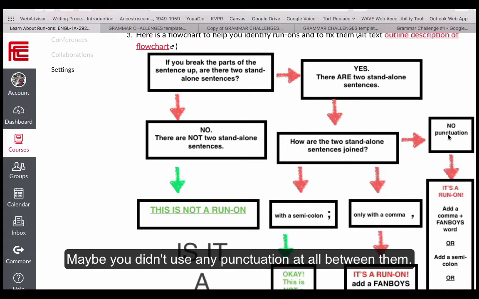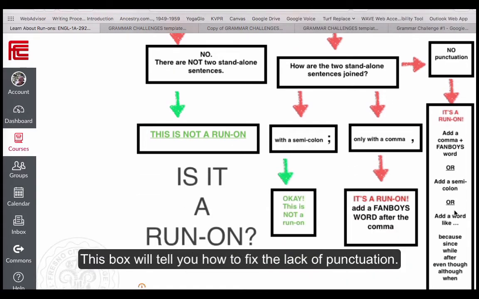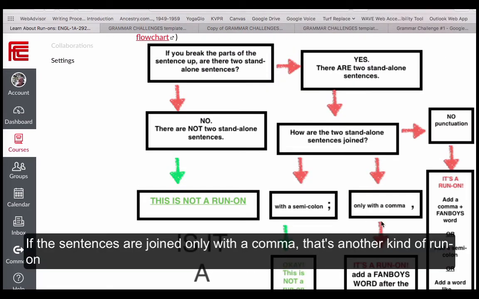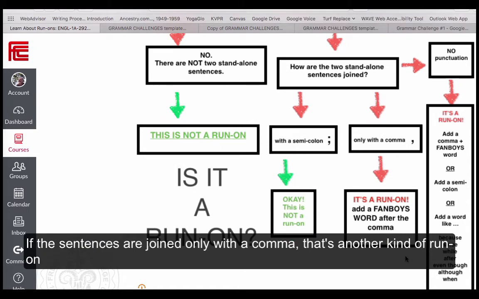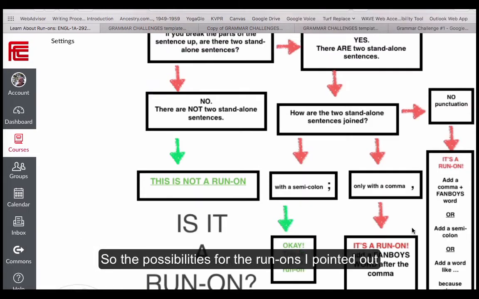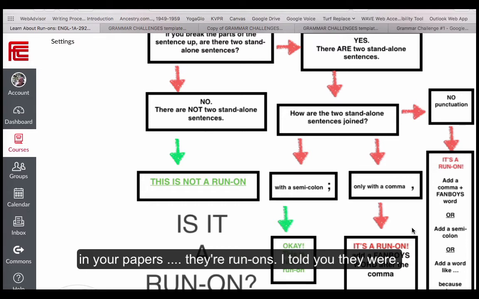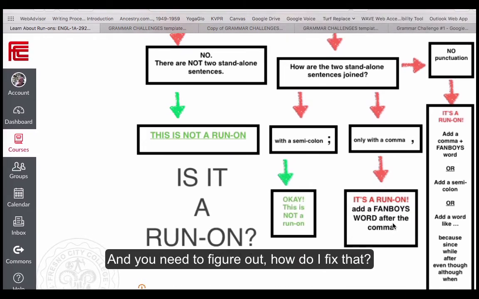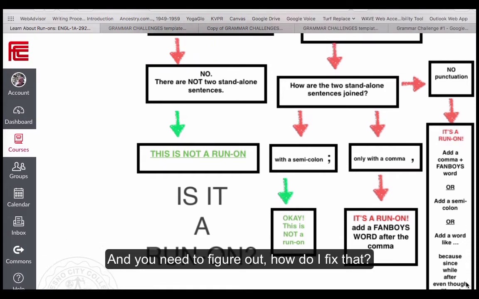Okay, I didn't use any punctuation at all. That'll tell you how to fix it. This is the way you fix it. If they're joined only with the comma, that tells you it's a run-on. So the possibilities for the run-ons that I pointed out in your papers, I told you they're run-ons, are that they're either going to have no punctuation, or they're going to be joined with only a comma. And you need to figure out, how do I fix it?